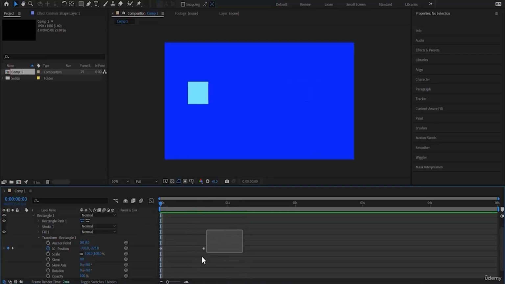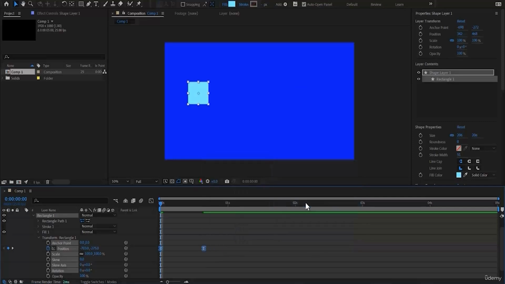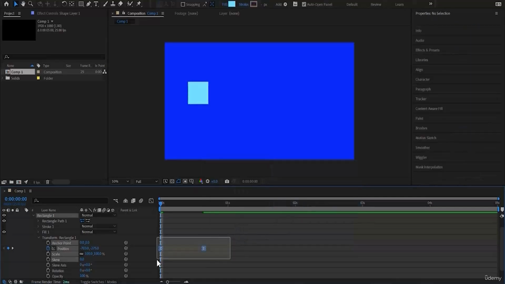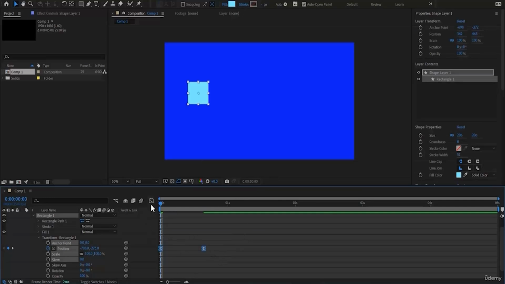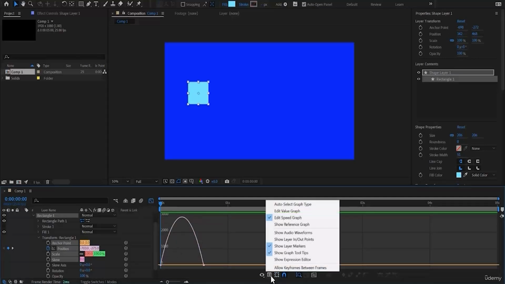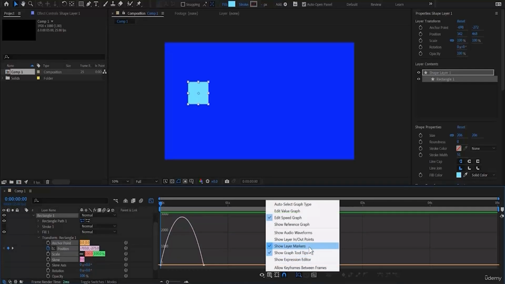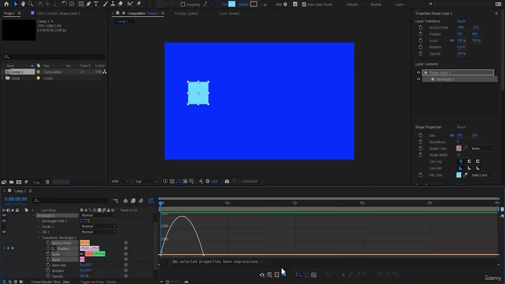For that, what you need to do is select both the keyframes, right click, keyframe assistant, say easy ease. The shortcut for that is F9. And then selecting both, you need to come here, which is this option. As you can see, this is the graph editor over here. I open the graph editor, and many times you might not be seeing this. This is the graph editor option over here, and this is edit value speed graph, which should be turned on. So I'll go here and say edit speed graph, show layer markers, show expression editor.